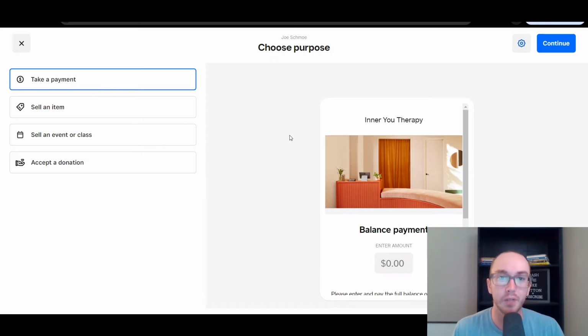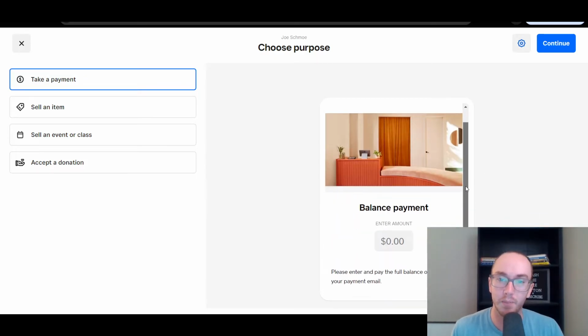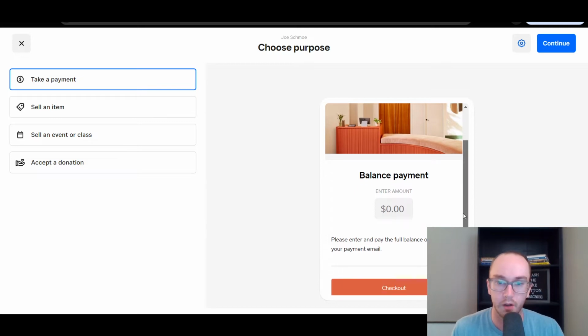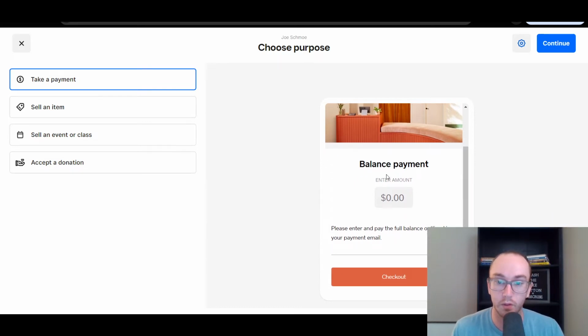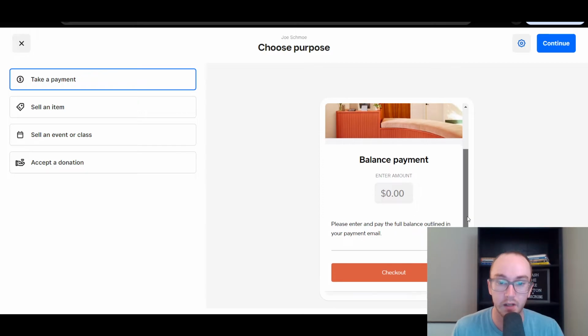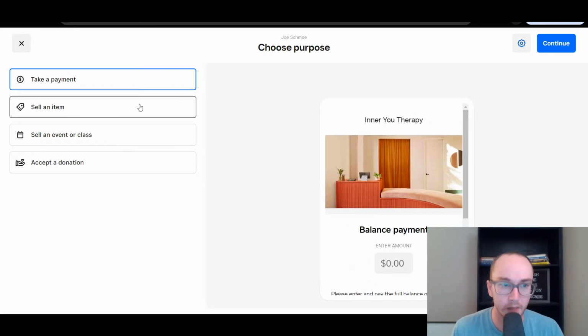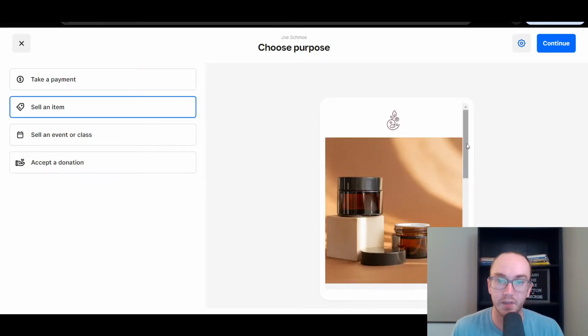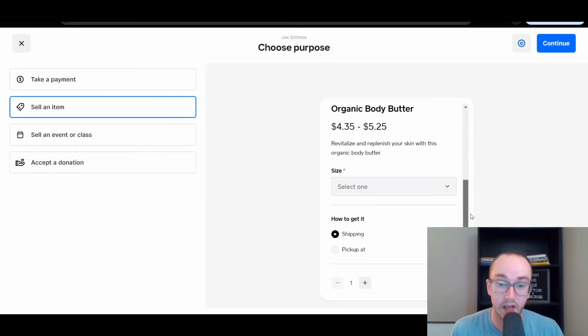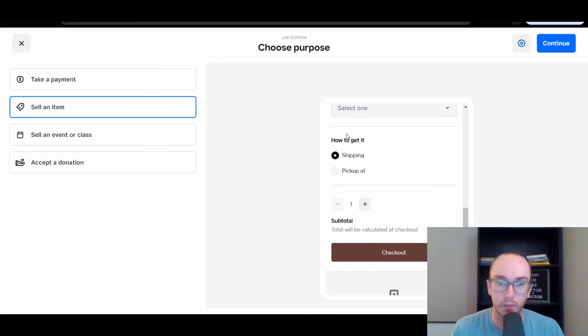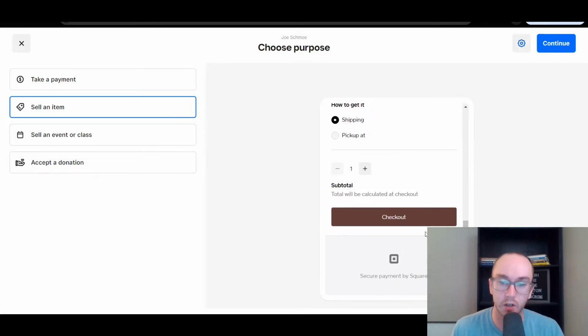You have a few different options for the payment links within Square. You can just take a straight-up payment to your business, set it up that way, and enter an amount, and the customer will enter the payment based on the payment email. Or you can sell a specific item. In this case, it may be some organic body butter. This is what your customer will see.